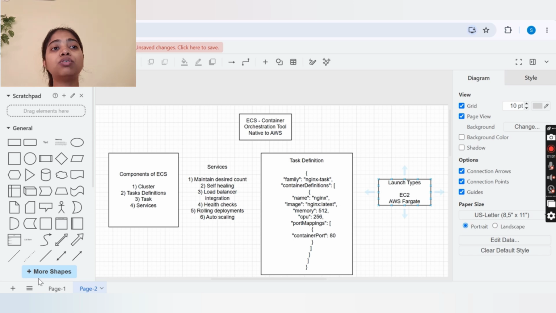The main components of ECS are, first of all, the cluster. A cluster is like a grouping of resources, and it helps in isolation of applications. So if there are resources of a particular application, we can create a cluster and then create the resources inside that cluster.